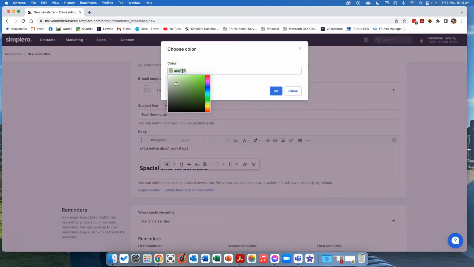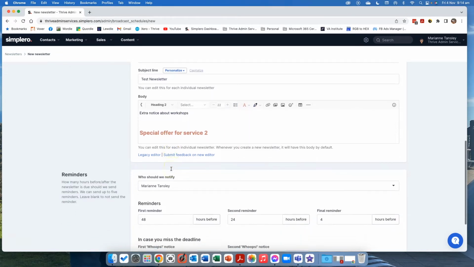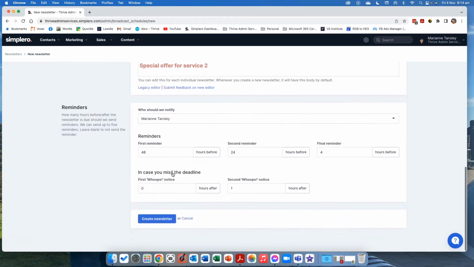Or I could make it one of my other less used colors that aren't set up as one of my default options or my branded options. So this is the important bit for me, because despite my best efforts, sometimes I just forget to take the time to do a newsletter.